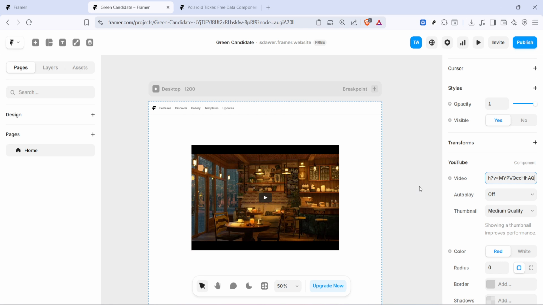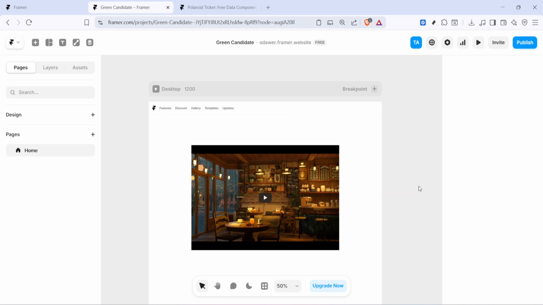If it doesn't show up, double check that the link points to a public video and that you've pasted the plain URL rather than embed code. You can quickly preview the page to confirm playback, sound, and controls are working as expected. If the video appears letterboxed or cropped, simply adjust the frame size until it feels balanced in your layout.